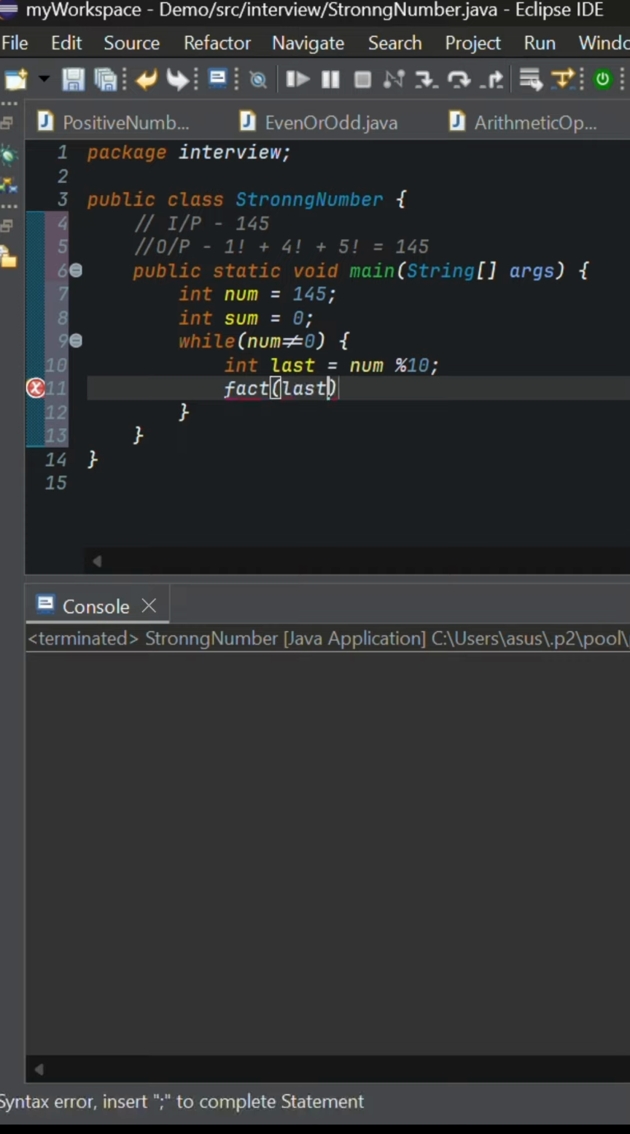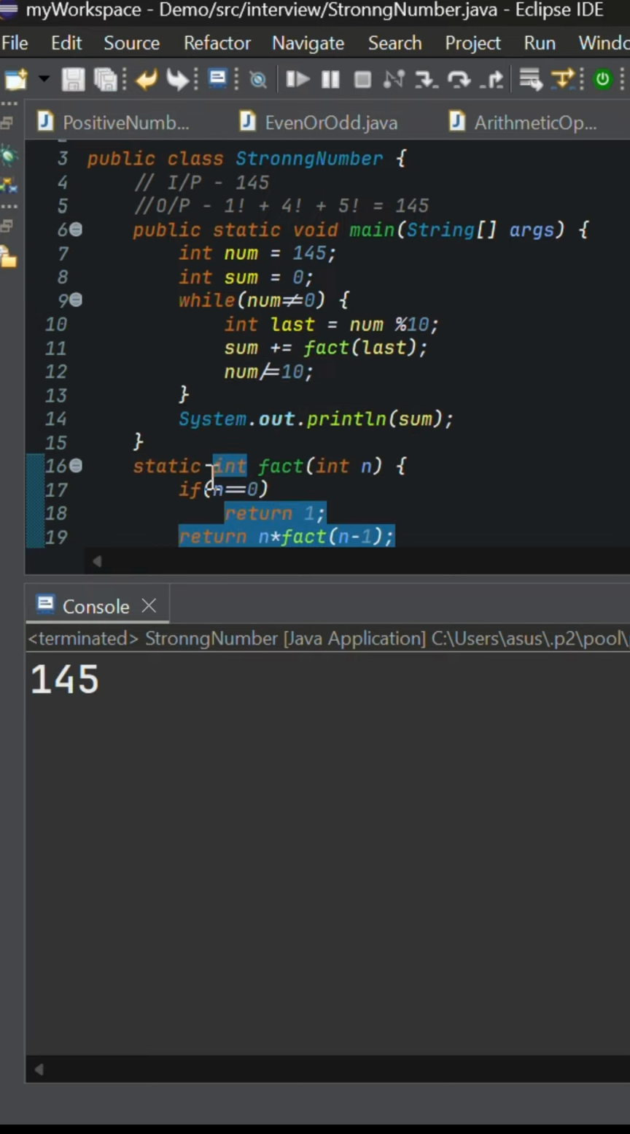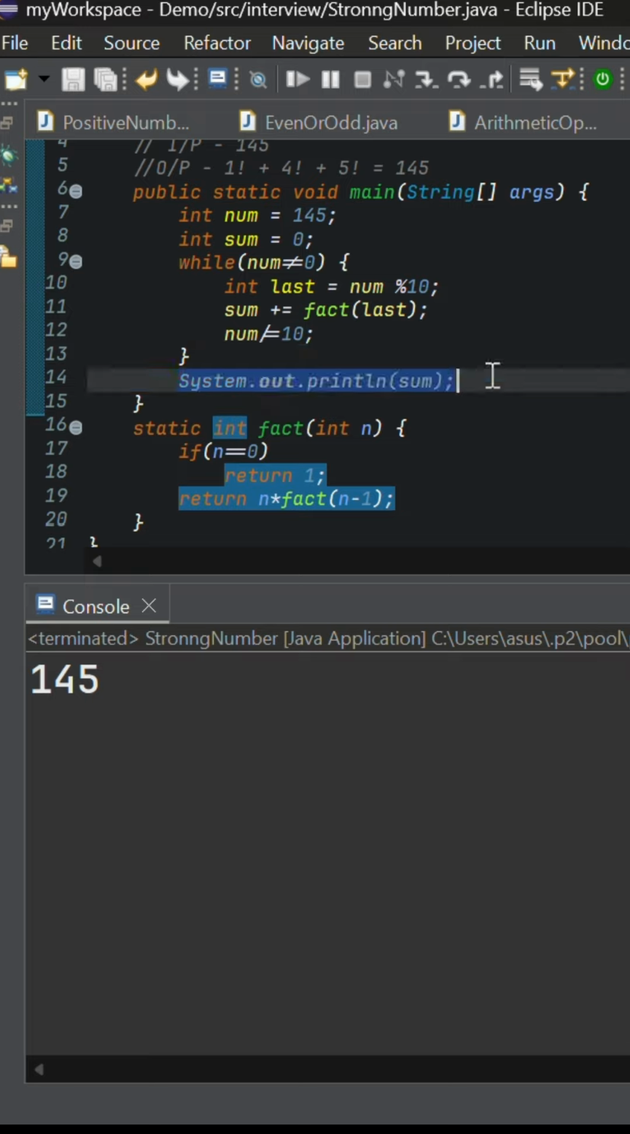And you will just store inside sum: sum plus equals fact of last, right? And at last we have to remove that digit from the number. So we will use num divide equals 10. Perfect. And let me show you after the execution also. I'm printing sum here. So if I'm executing the program, we are getting this 145.